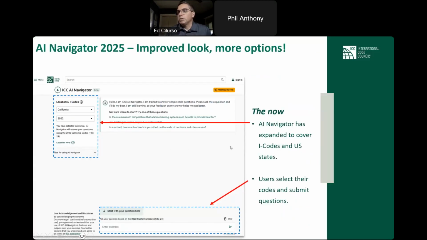If you go to use AI Navigator, I will at the end pop out and show it to you live really quickly. It's improved in its look. If you used it more than a year ago, it looks a bit different. Initially it was built just with support for the I codes because we really wanted to focus on best possible performance and accuracy there. It now supports all the states.